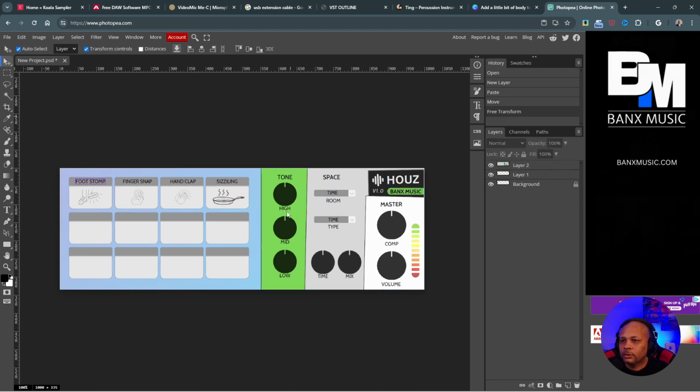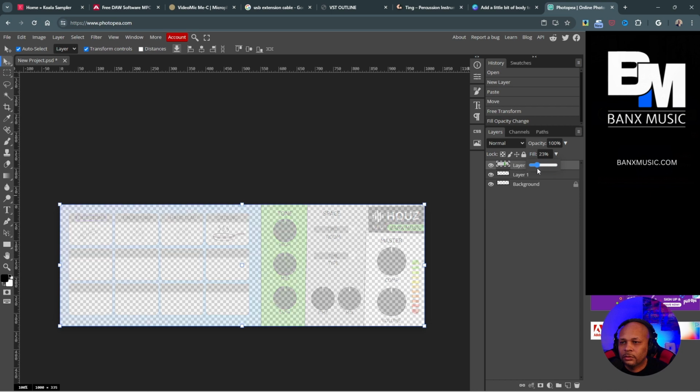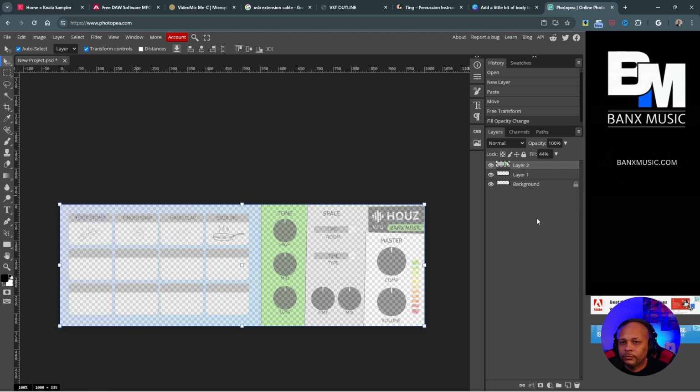Hit check. Okay, so there's my original layout. And over here I've got fill and opacity, so if I want to fade that out a little bit, now it's kind of similar to what we were doing in Canva. Right? Then we hit a new layer. Now I can grab some tools.